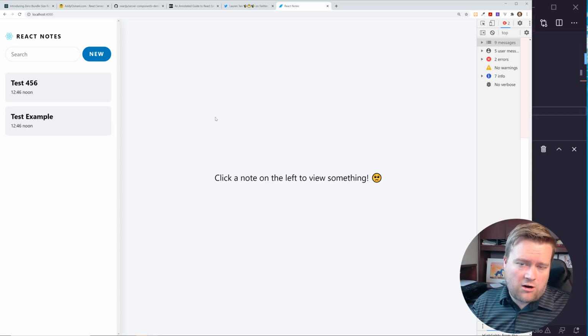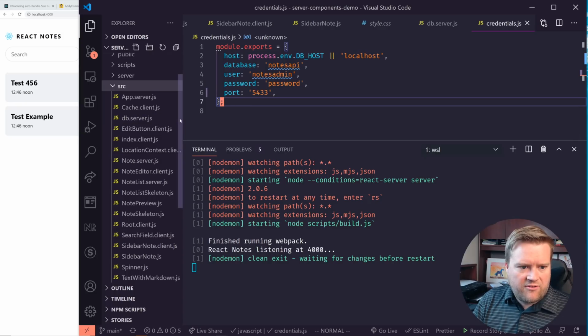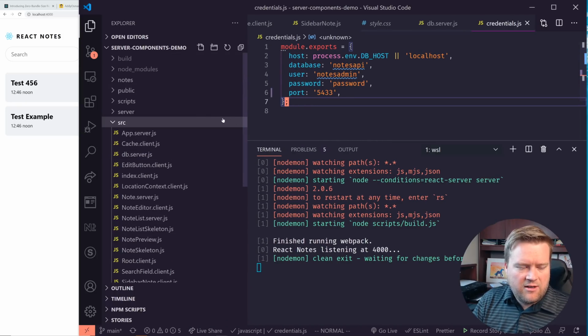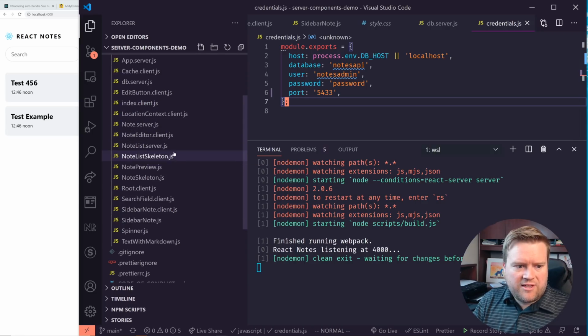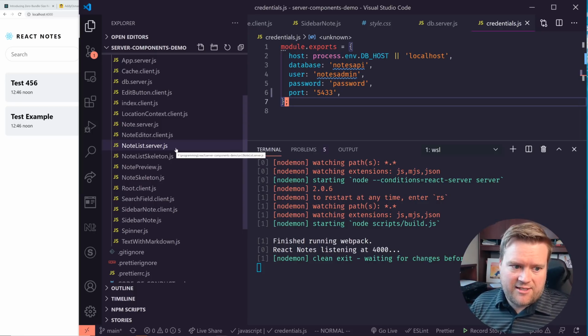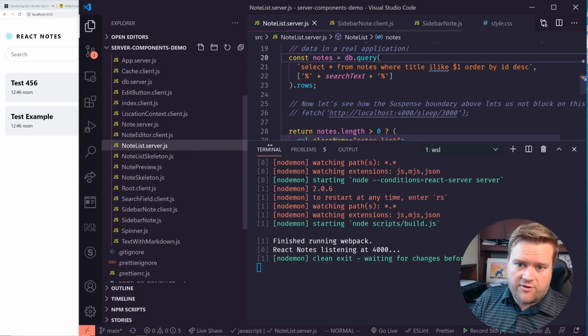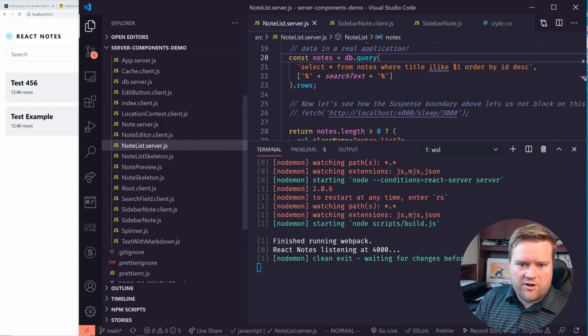Now it's really hard to see what's happening, whether this is client side or server side. So it's useful to look at the code itself. Inside the source folder, we have all our files, and you can see something interesting here. Some of them are labeled .client, and some of them are labeled .server. Typically the ones that are .server are created on the server, and the ones that are .client run on the client, which is very interesting.